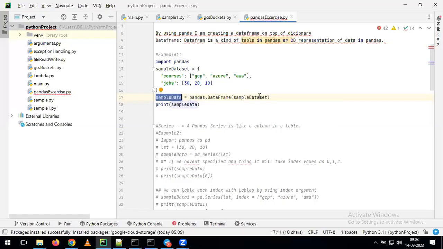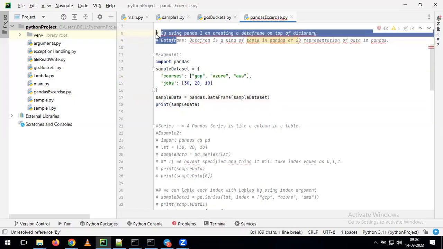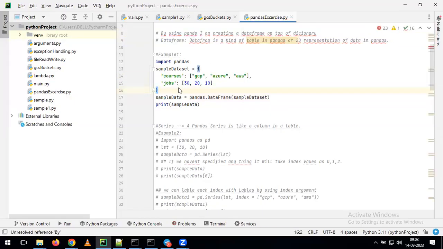Now tell me, once we run this line of code, what will happen? It will create one data frame called sample data frame. In the data frame, we can see all this data in the tabular format. Just one second. See, I'm running all these lines of code.